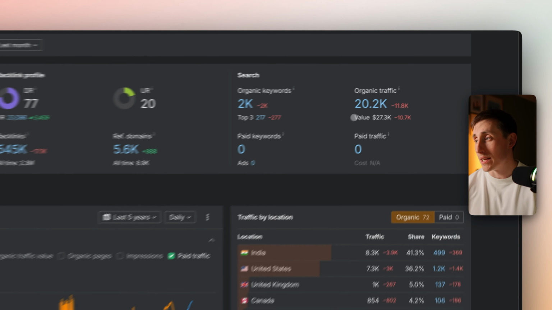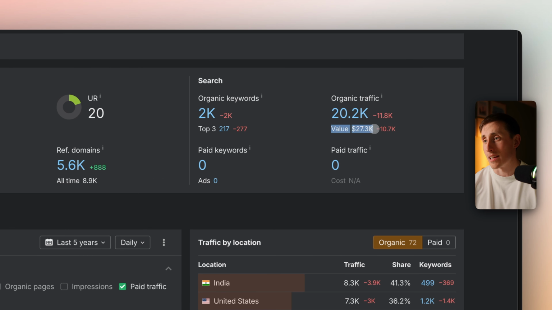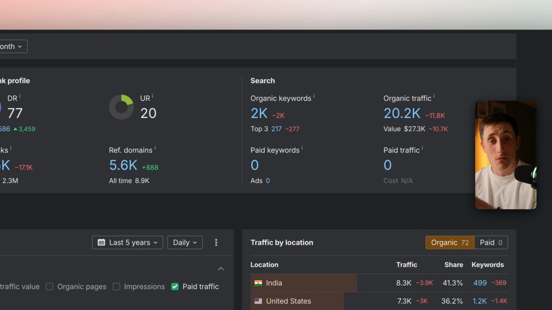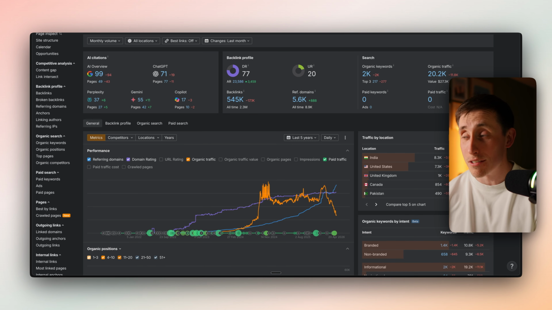But this number here, this value 27.3 thousand, this means if they were to pay for this organic traffic with Google Ads, that's how much it would cost them, $27.3 thousand. So this just shows how valuable organic traffic can be if done correctly.